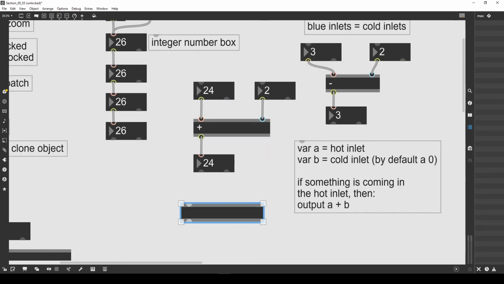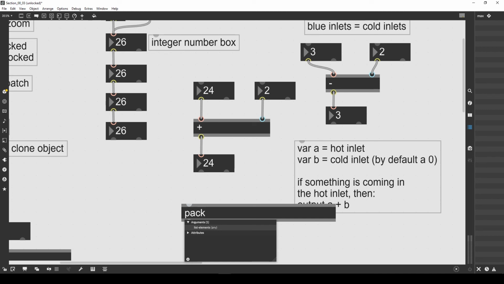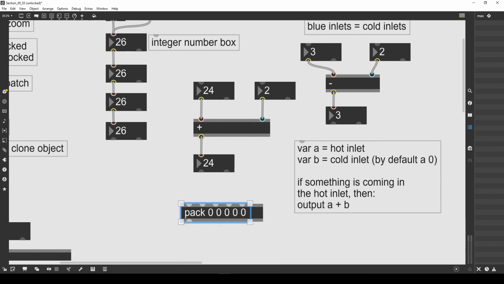Now I want to show you a new object that we are not going to use yet. I just want to show it to you because it has a lot of inputs. So this is the pack object, and I'm going to input a bunch of zeros inside. Now, for every 0 that I wrote on this object, a new input has been created. And as you can see, most of those inputs are cold. Actually, all the inputs are cold, apart from the last one here on the left.